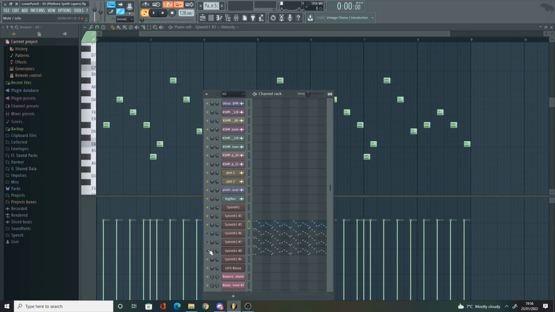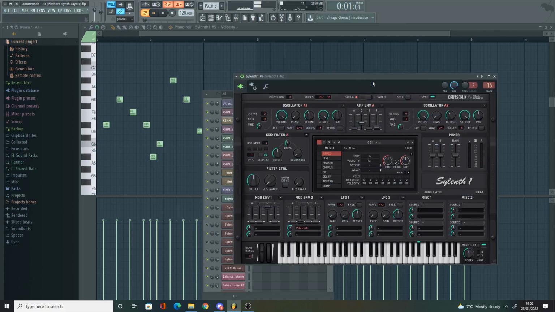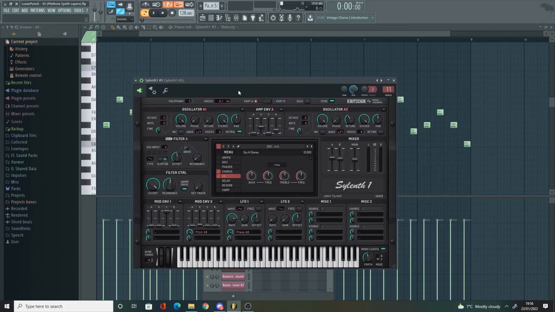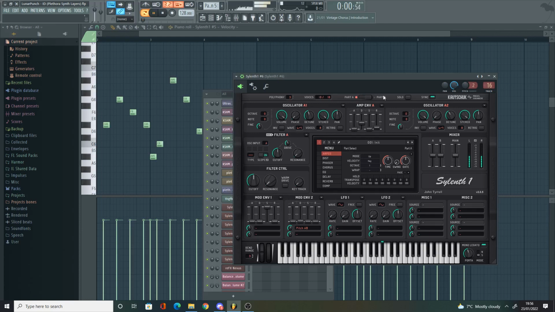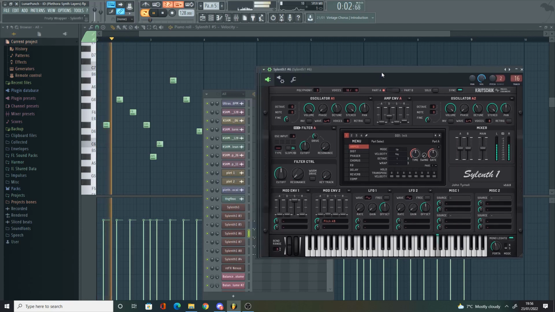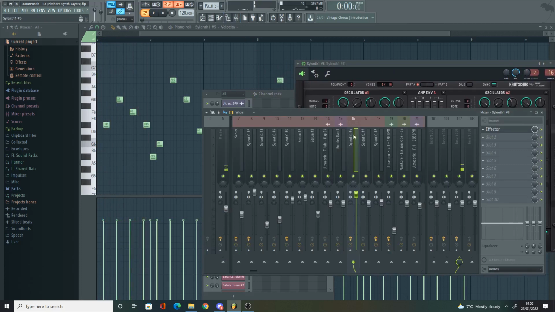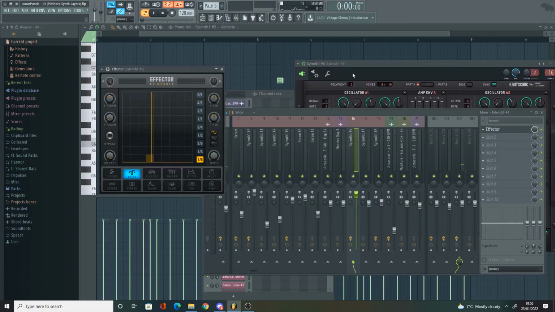So this is the original one. So I added this. Since this one was primarily a square wave, I decided to make a saw wave. It has the same kind of thing going on with the bit crush.